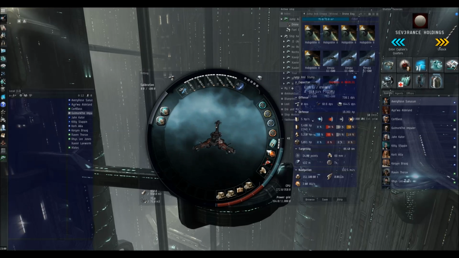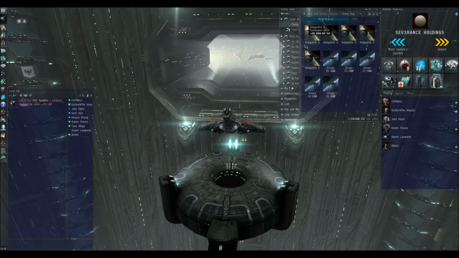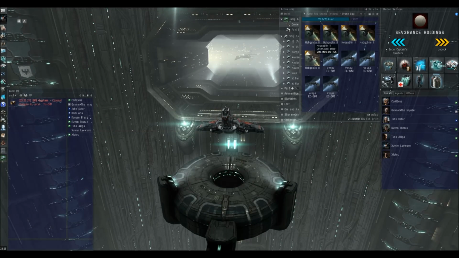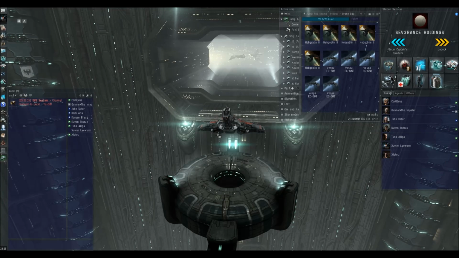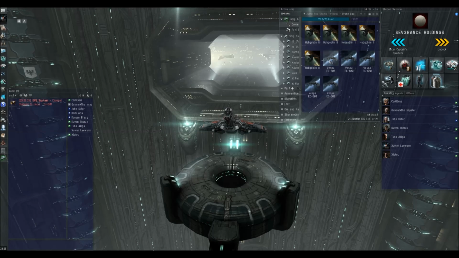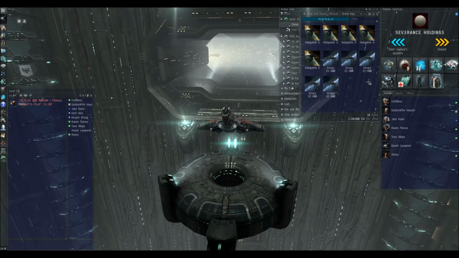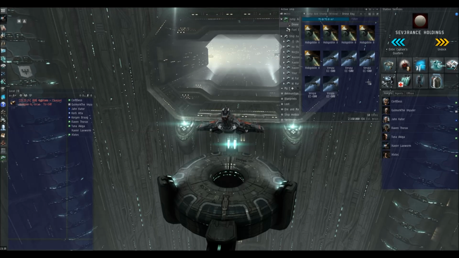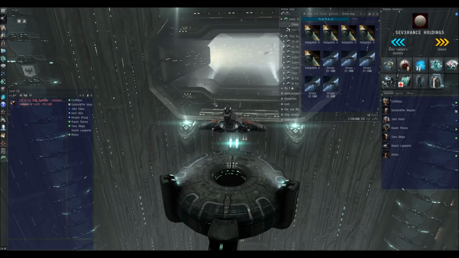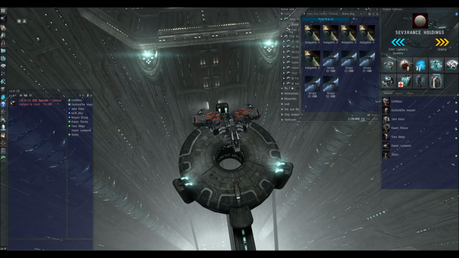Alright, so in our drone bay, we have 5 T2 Hobgoblins, at 100 DPS, making this 730-something DPS, which is pretty nice. And 5 Vespa EC-600s, which are 1.5 jam strength each, giving this ship up to 15 points of jam strength, at least.